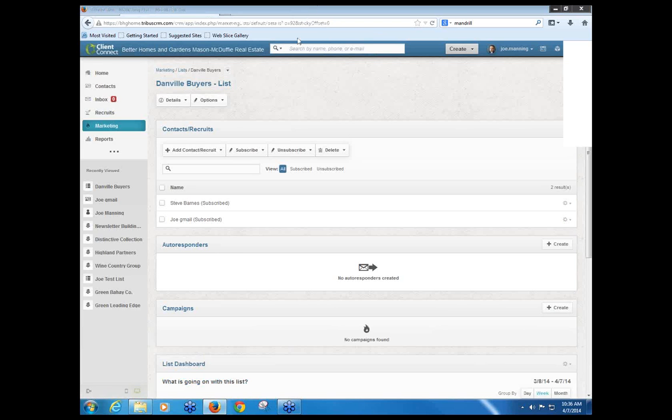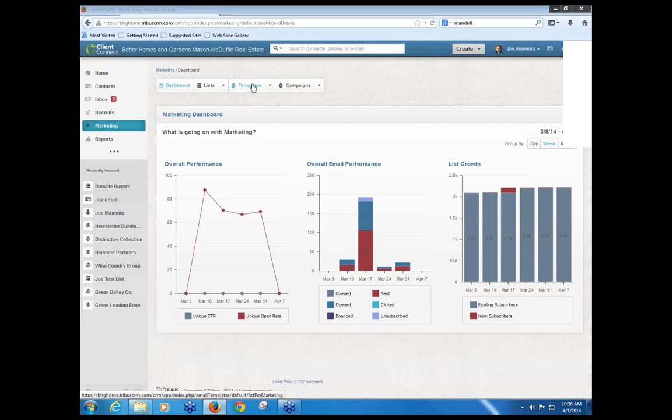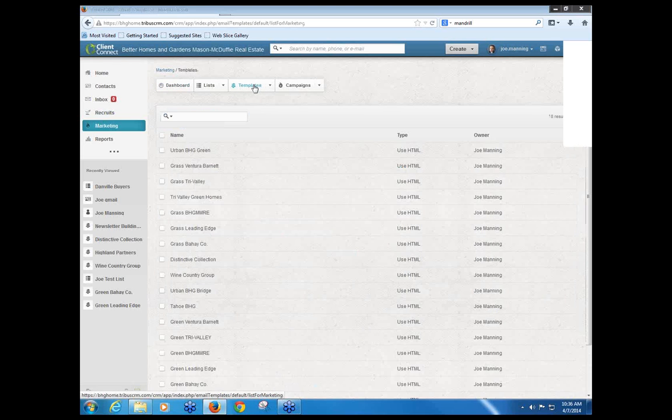So the next thing, we just talked about autoresponders. Templates. That's what we're going to do next. So I'm going to go back to the marketing tab just to see everything again. And here are the templates. Just like lists, we could create a template or we can look at all the existing templates. We're going to look at all the existing ones first.